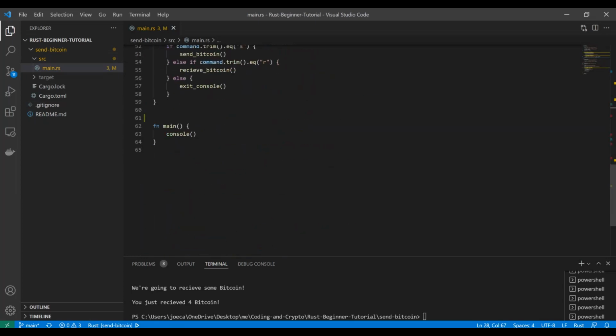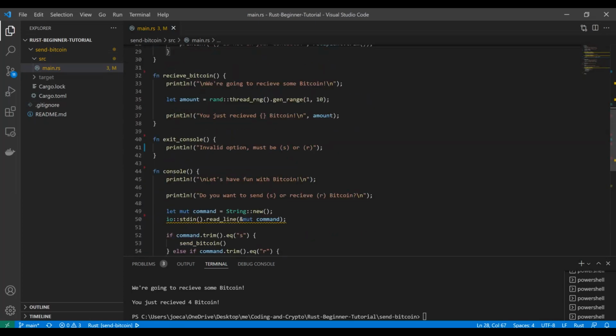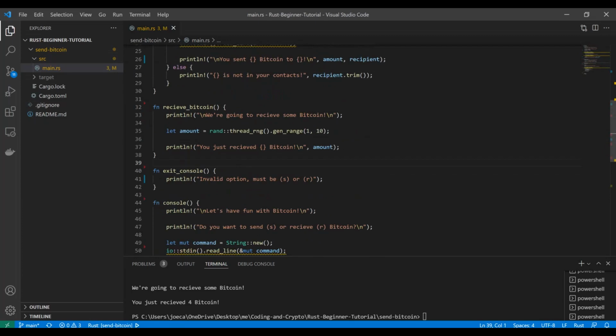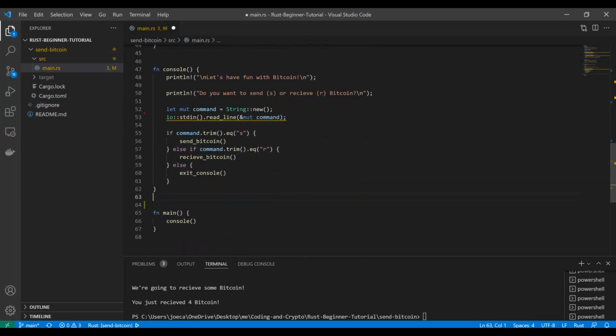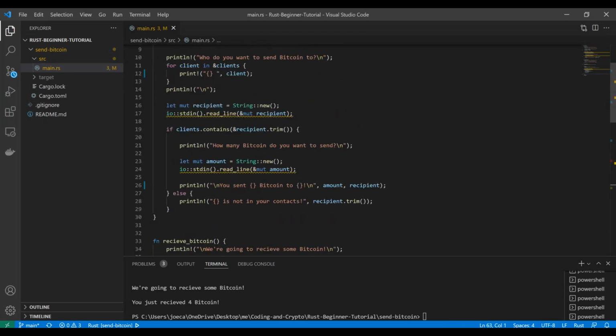So let's just take a quick overview. We already saw the receive Bitcoin function. And I'll space these out a little bit so it's a little easier to see. And we're driving this console function from main. We saw send Bitcoin, we saw exit console, or we saw receive Bitcoin, sorry. Now we're going to look at send Bitcoin. So let's save this. And let's make sure everything's working properly.